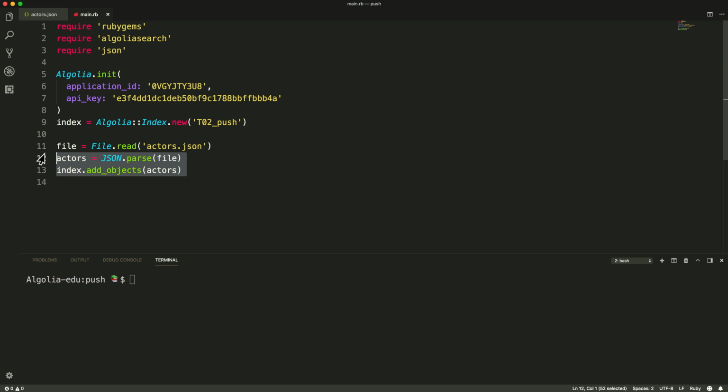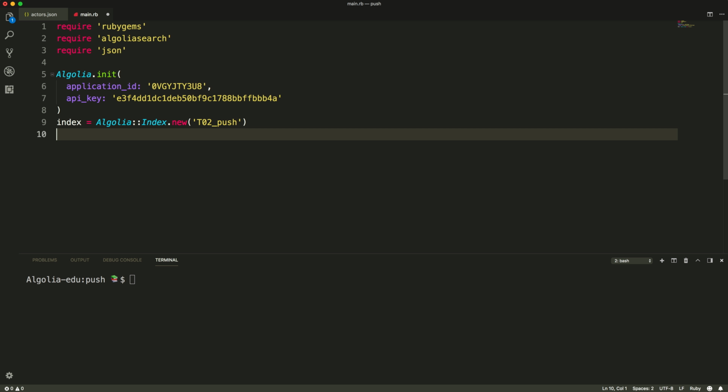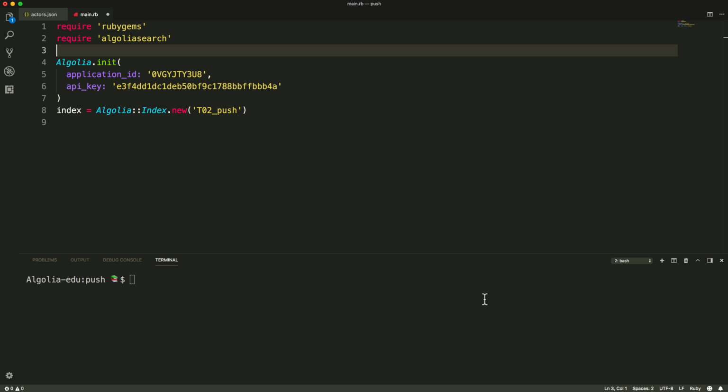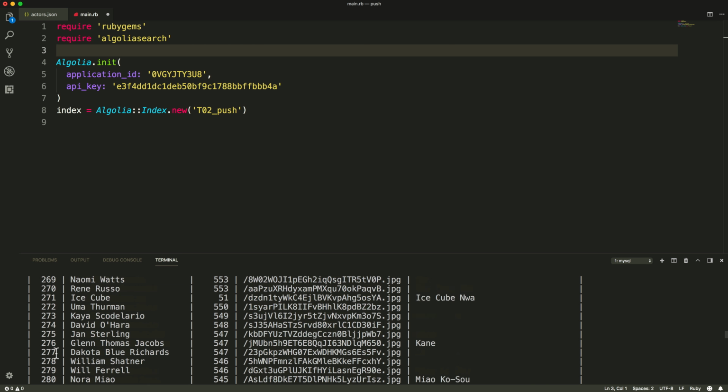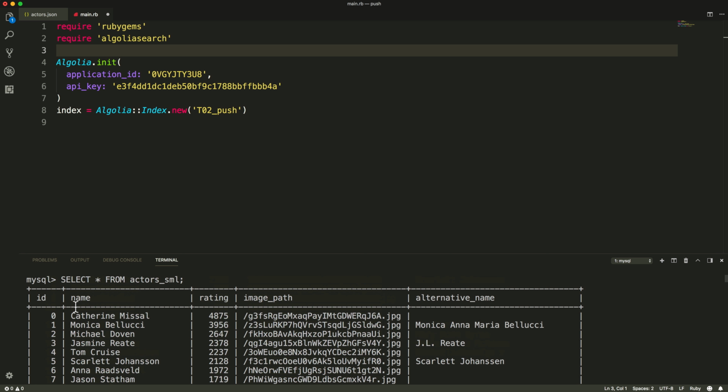Another common use case would be to push some data from a database. Here we'll use MySQL as an example. On a MySQL server running locally, we have previously created an actors table containing 500 rows. The columns are mirroring our attributes from our previous example: name, rating, image path, alternative name, and ID.